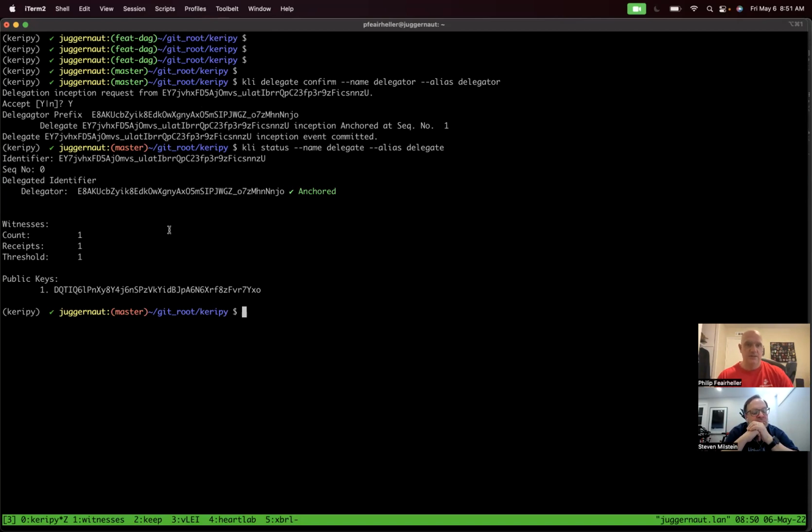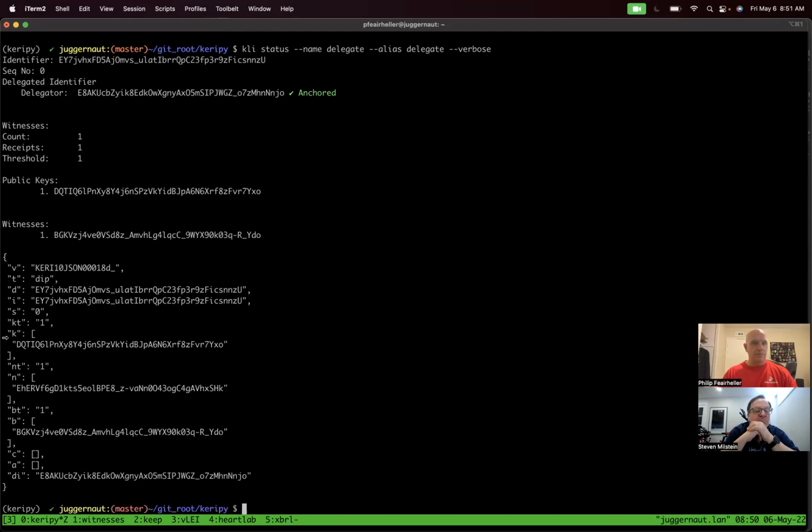And then he's done his witnesses. So if we look at a verbose here, this is his inception event. Because it's a delegated identifier, it's a different type for the inception event, a DIP instead of an ICP. And the only other difference here is the last field is a di, which is the delegating identifier, and that is the delegator.